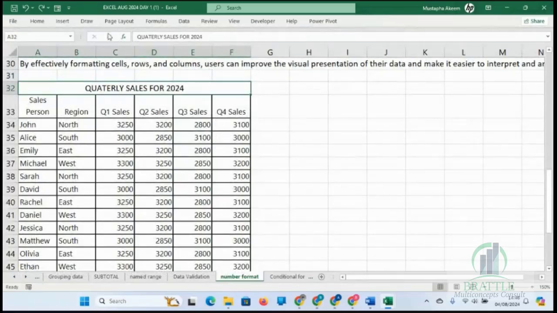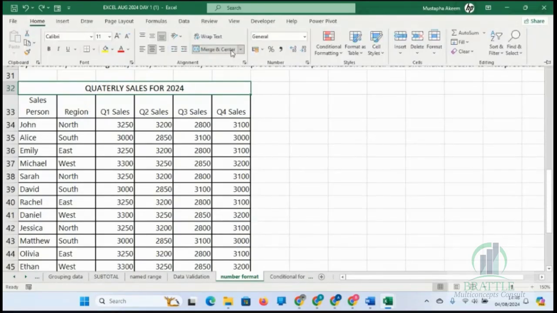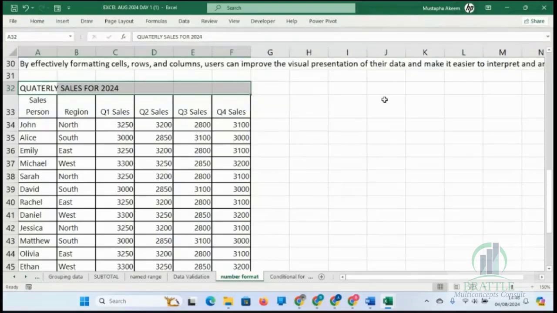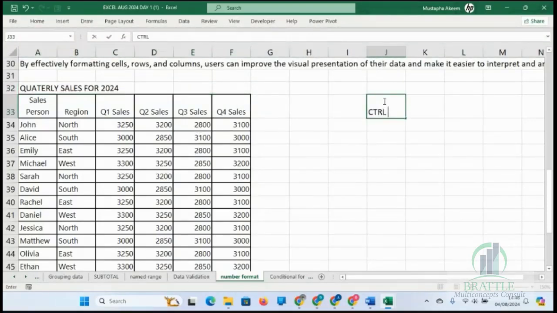The better option, instead of using merge and center, especially when you have a lot of different small data on the same page, for example somebody working in accounts with different sub-headings: what do you use instead? You click on this alignment setting, or you press Control plus 1 on your keyboard. If you press Control 1 or alignment setting, you're going to get to this place.